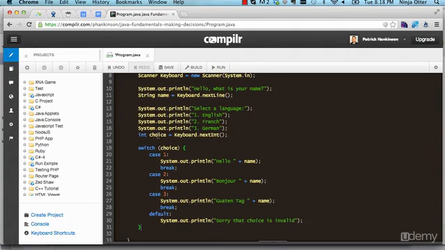Then, whatever the user inputs here, we're going to switch to the case depending on it. So if they select 1, we're going to print out hello, their name that we captured up here. And if they select 3, we'll type Guten Tag and their name. Now, if somebody types 4 or 5 or some other value, it's not going to match any of these ones and land on this default case. So let's go ahead and run it and see what happens.